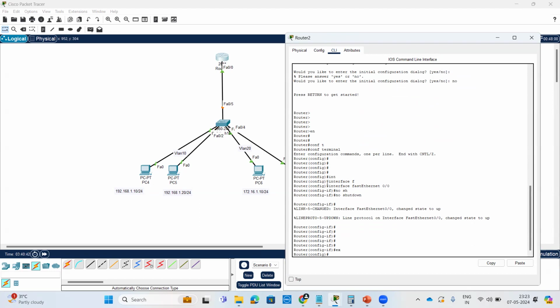Just exit, because I need sub interfaces for two different gateways. I took only one interface here, but I have two different subnets. I need a sub interface. How will we configure a sub interface on the router? Anyone know? How will we configure a sub interface? Okay, what is a sub interface?